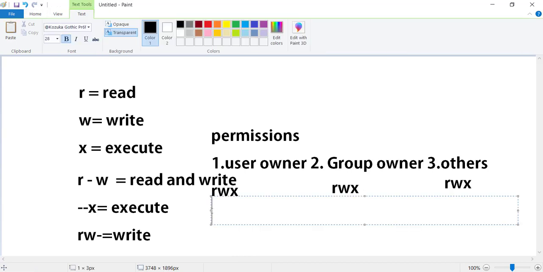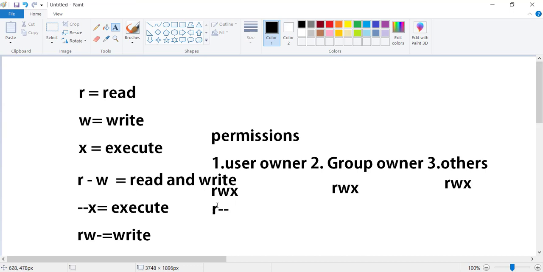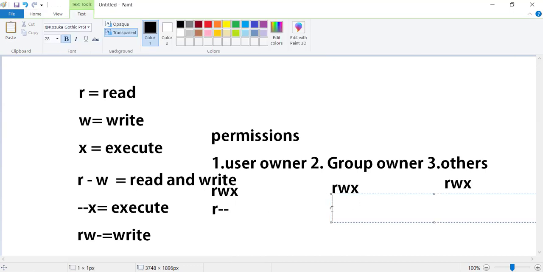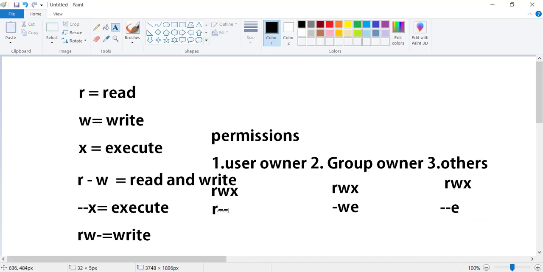If it has permission like r--, it means it has only the permission of read. And suppose the group has the permission like -wx, wait, r-x, it means the group has only the permission of read and execute. Suppose other has the permission like --x, it means it has only the permission of execute. If there is a dash, it means there is no permission, and if there is rwx, it means it contains all three permissions.